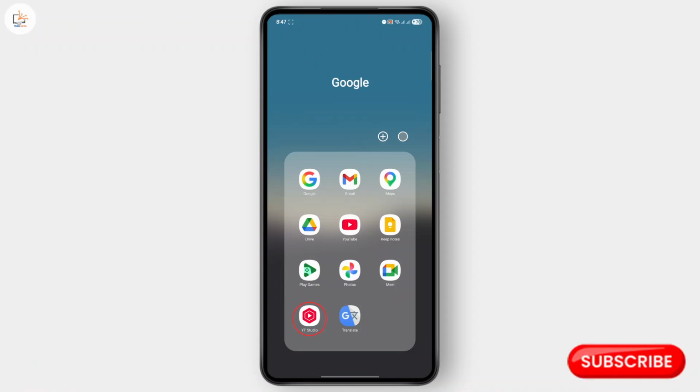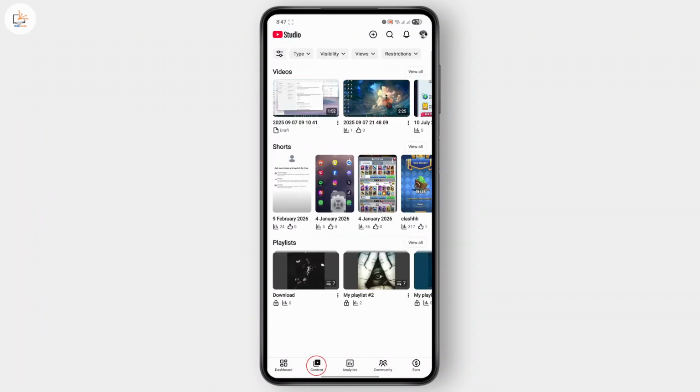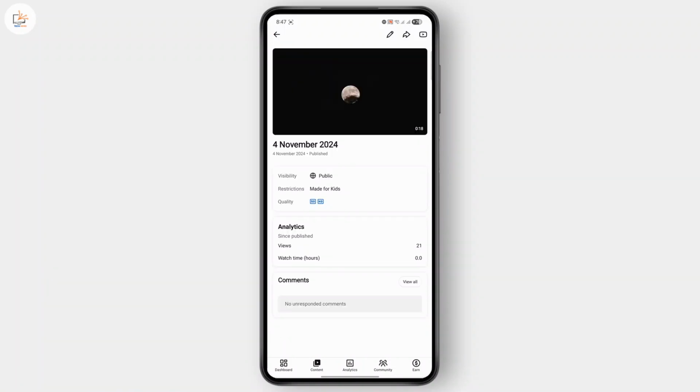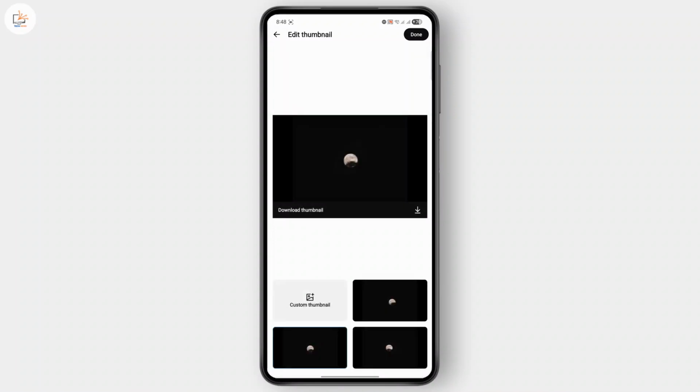After that, open the YouTube Studio app on your Android device. From there, tap on Content at the bottom of the screen to see all your uploaded videos. At this point, find the video whose thumbnail you want to download and tap on the pencil icon next to it. In the next step, once the video details page loads, tap on the pencil icon again at the top left corner of the thumbnail.